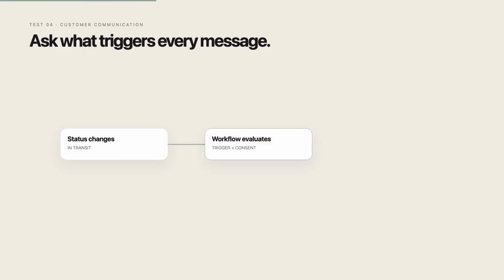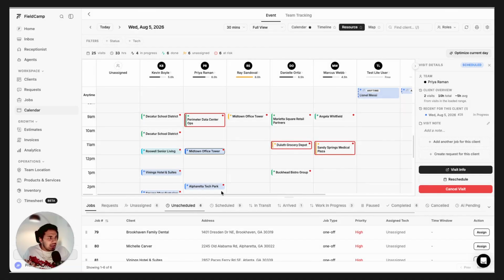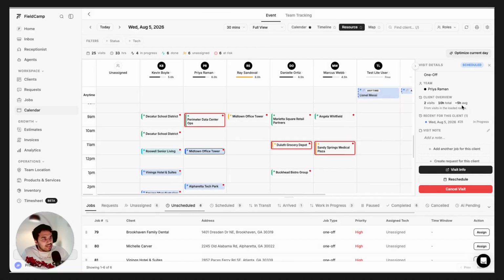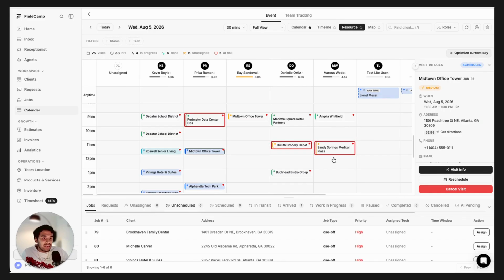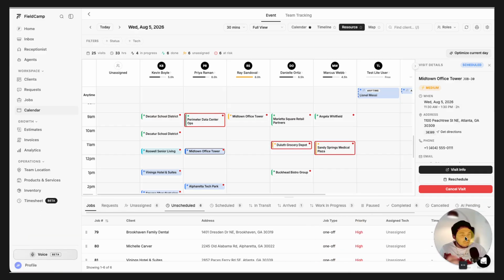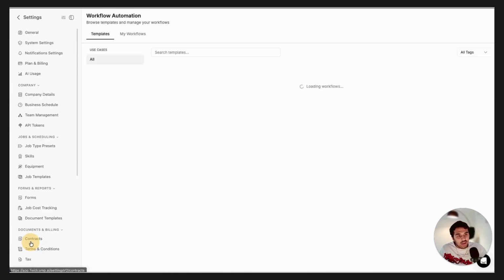have left for them. Fourth is customer communication. Now a good HVAC scheduling system can help you send confirmations, reminders, reschedule notices, on-my-way messages, and can reduce calls and missed appointments. But ask exactly what triggers each message, which channels are supported, and whether your company controls the wording and the consent rules. Now in FieldCamp, the good thing is technicians can change these statuses very easily, and based on these status changes, the workflow is triggered.